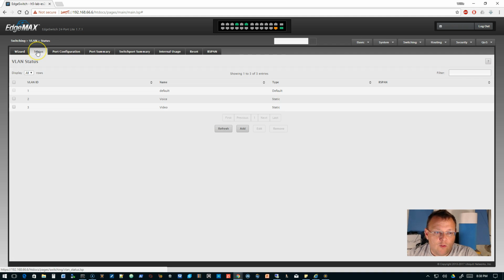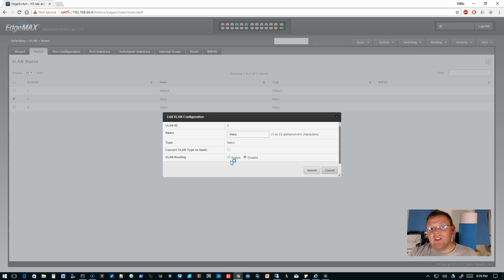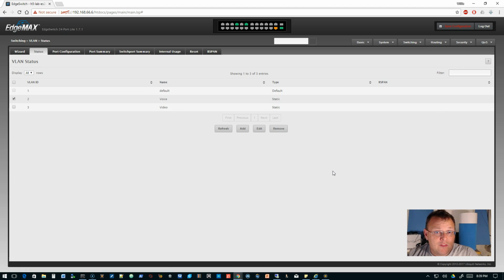So if we go over to the status tab, it gives us a little bit more information. We can click on one of these VLANs, click edit, and we're going to see the voice, the type, convert VLAN to type static. It's already a static. And then VLAN routing. So yes, when we start doing VLAN routing, we're going to come in here and click this radial button. That will enable VLAN routing. There's another place we have to enable routing on the switch overall, we have to enable IP routing. We're not going to do that tonight. I know you're itching to get to that, but let's build up to that so we understand what the VLANs are and how that works.